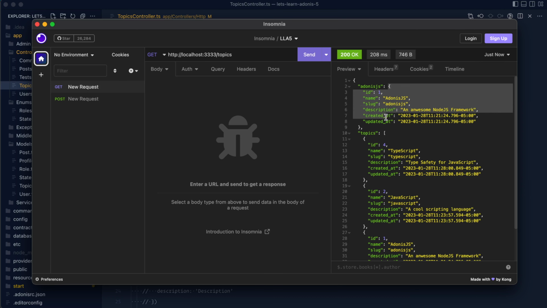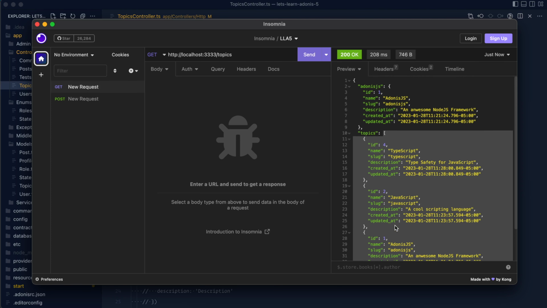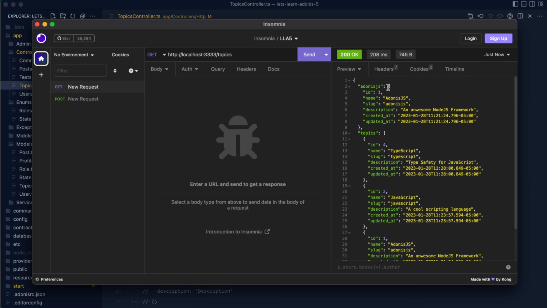Notice in this case, it's just an object, whereas in the previous case, when we were calling all, it is an array of objects. So there's a difference there. We're only getting back that one result with find, whereas we're getting back an array of results with all.